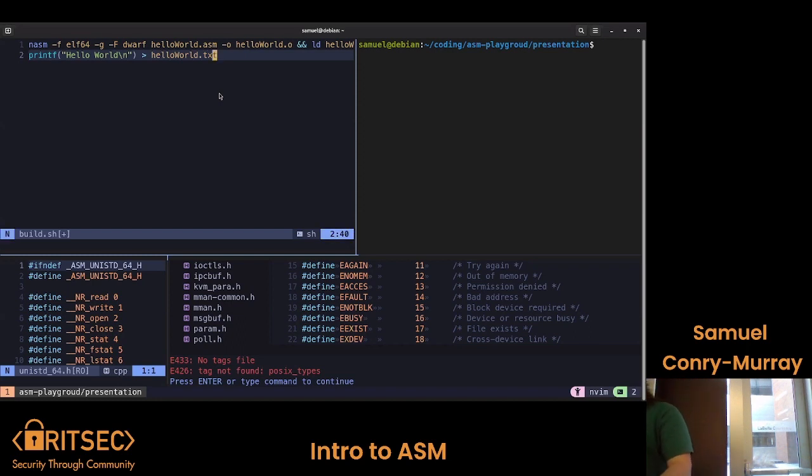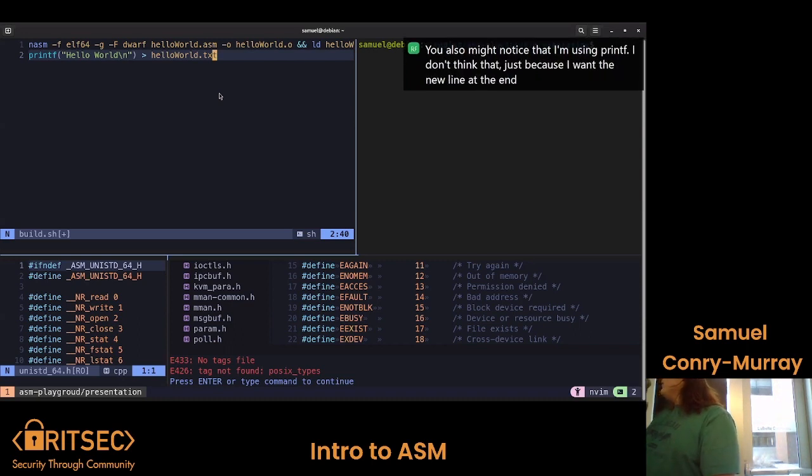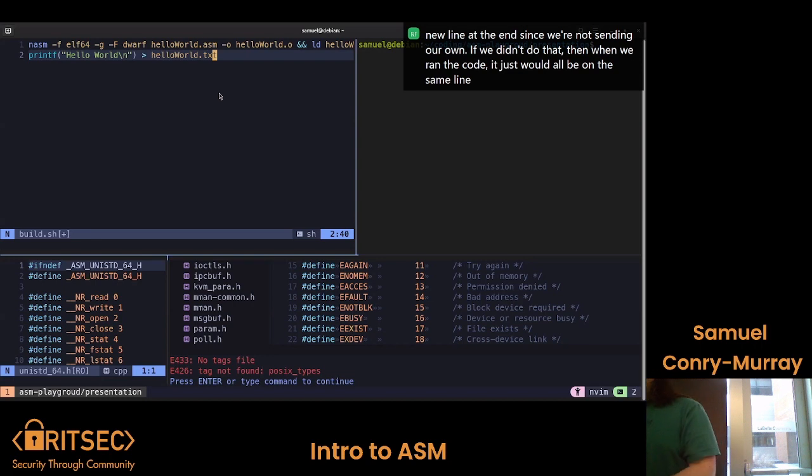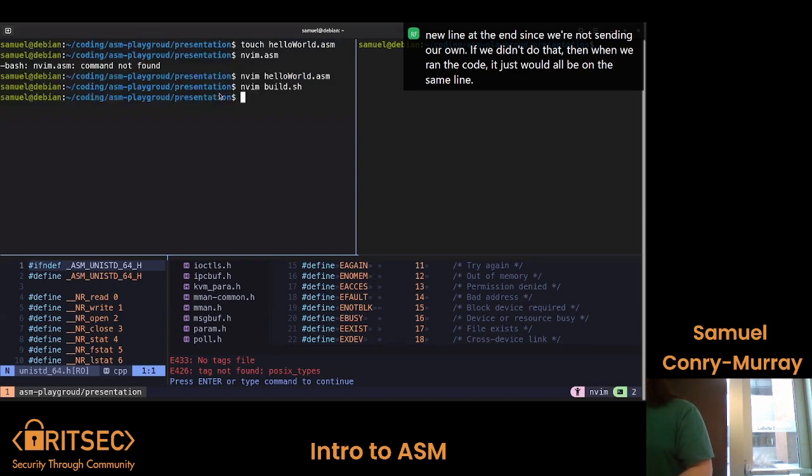You also might notice that I'm using printf instead of echo to get that hello world in. That's just because I want the new line at the end, since we're not printing our own new line. If we didn't do that, then when we ran the code, it would all be on the same line and it would look kind of ugly. Then I have to make that script executable and then just run the script.